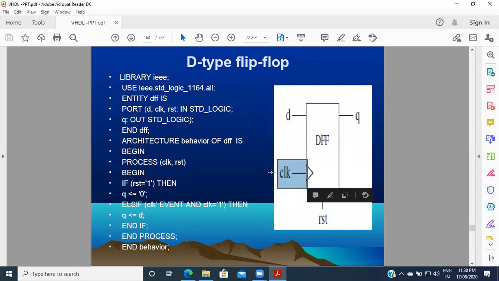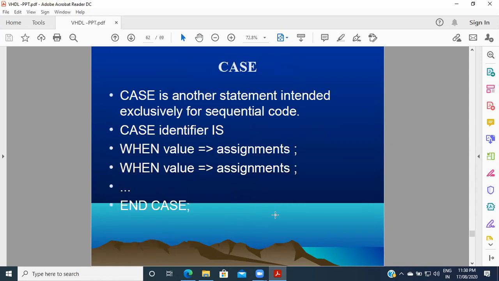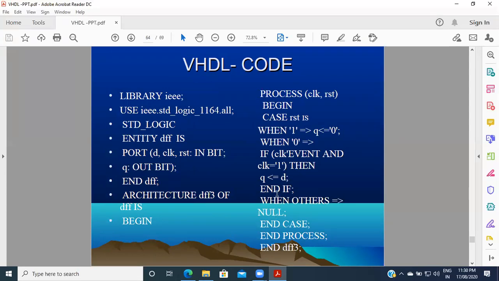When the clock value is 1, that means a transition from 0 to 1 is present in the system. At that time Q is assigned the value of D. And here end if statement. When others, that is, when the clock is 0 and the reset is also 0, then at that time the output is null, there is no output. And here end case statement.